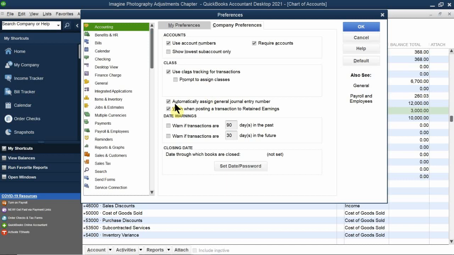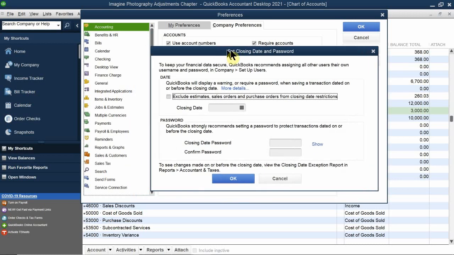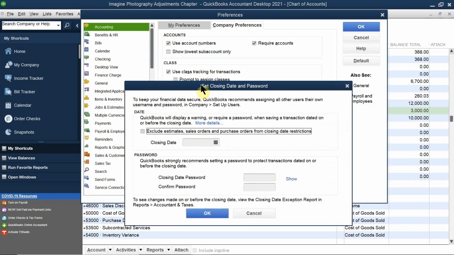So let's see, set the closing date. Warnings, okay, so let's see, here, closing date through which books are closed. So this is where you're going to be creating this date. I'm going to go ahead and click set date and password. So again, only the admin has the capabilities to do this.